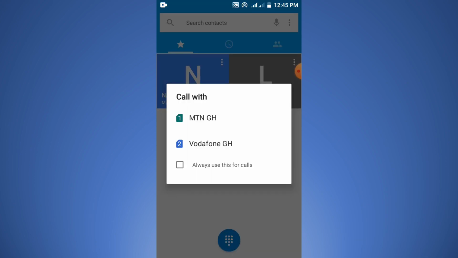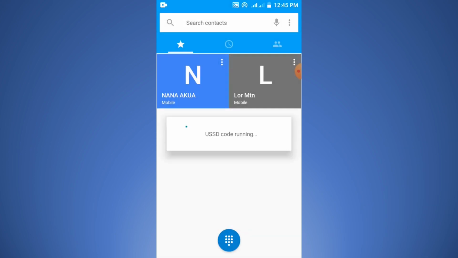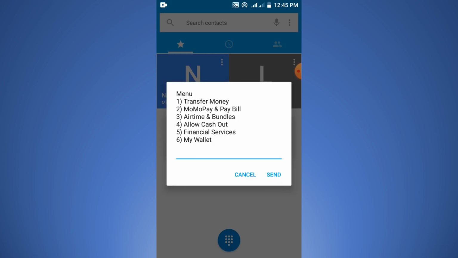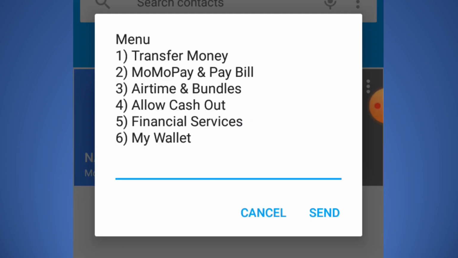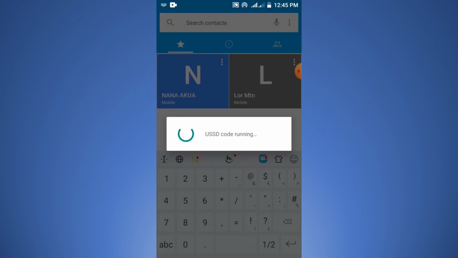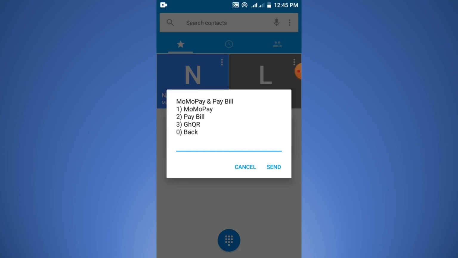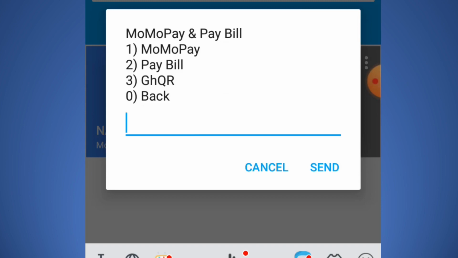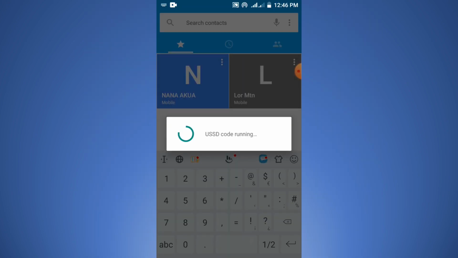So if you have another SIM, just select the MTN, and then when it comes, just like how you use the mobile service, just go through and then select option 2, which is Momo Pay, and then pay bill. Okay, option 2, select that one. After selecting it, wait for the options to pop up, and then go through again and select option 2, which is pay bill. Okay, simply select pay bill and then just send it.